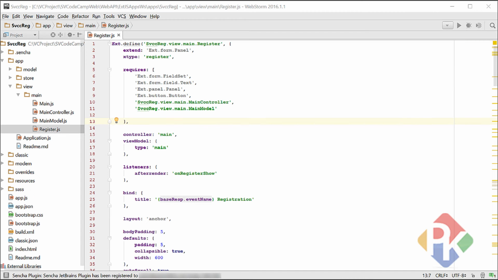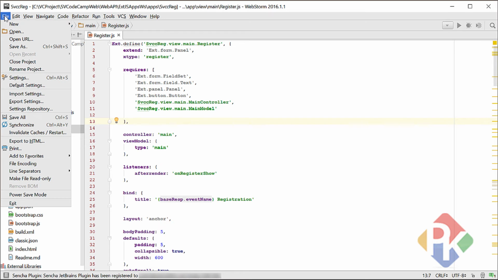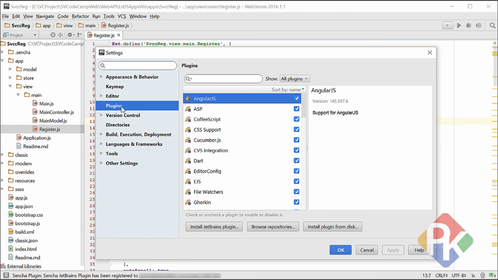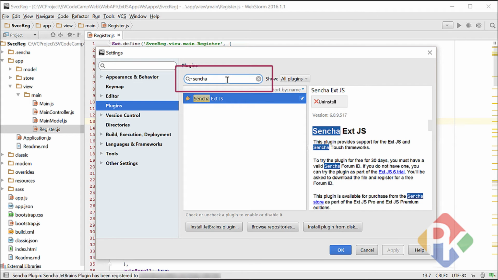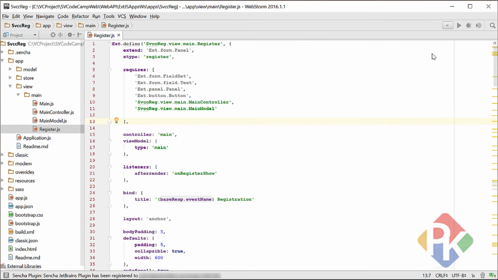We're now in WebStorm, and we need to make sure that the JetBrains Sencha plugin is installed. So we go to File, Settings, we go to Plugins, we type Sencha, and sure enough, there it is. I could uninstall it if I want, but I don't want to because it already is installed. So I'm going to exit and just assume it's working.